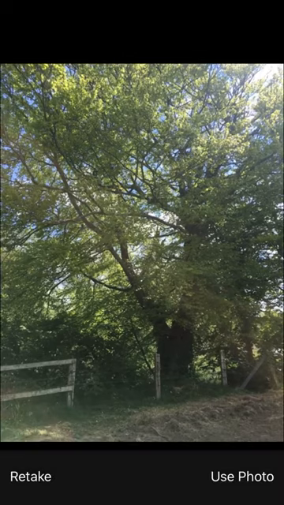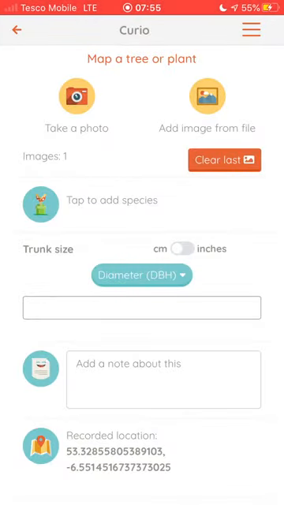It's a nice big beech tree. So I'm taking a photo, and I'm going to hit use that photo. Now I took it kind of far back because I want to show its placement on the field and how big it is and that sort of thing. I think that's nice information to show in the photo.